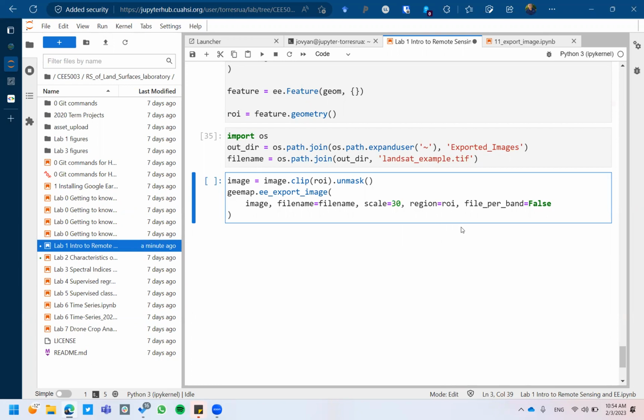Region, the ROI, and file per band. File per band asks whether you want all the bands separated, band 1, band 2, band 3, or all of them together. The default is together, so false. But if you only need band 4 and band 3 and don't care about the rest, you might select file per band true. Let's run it.